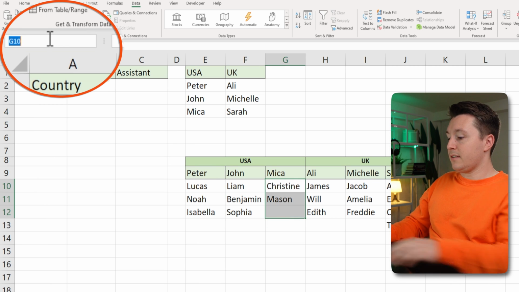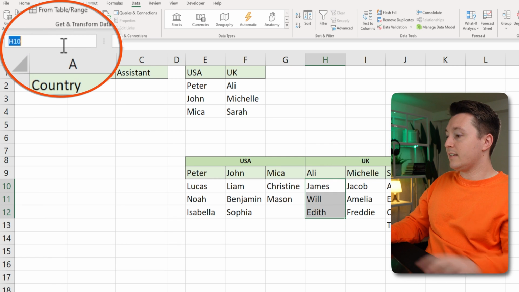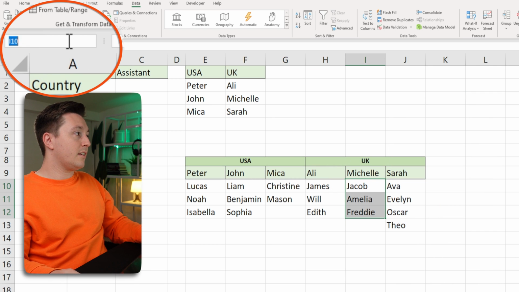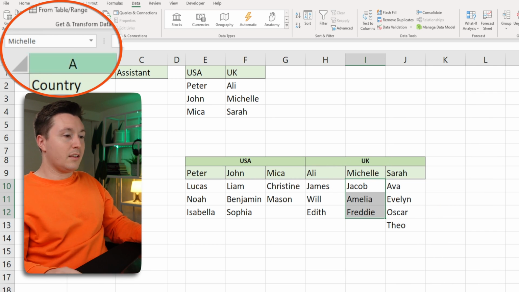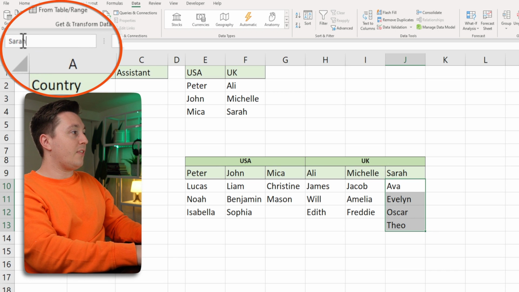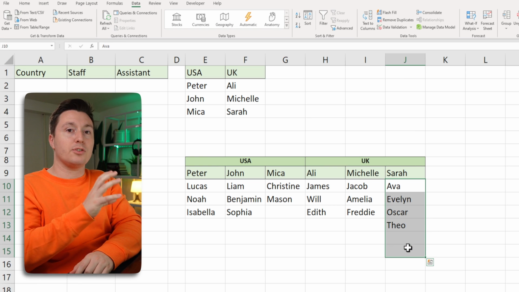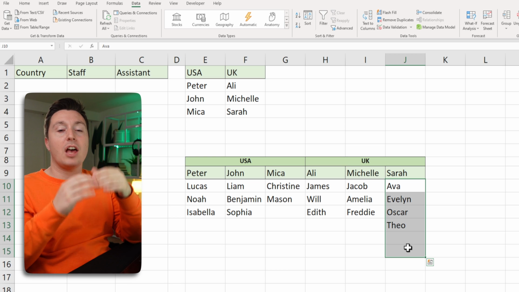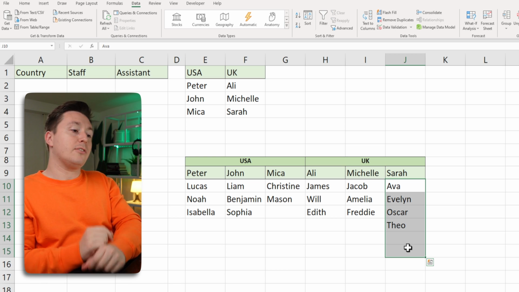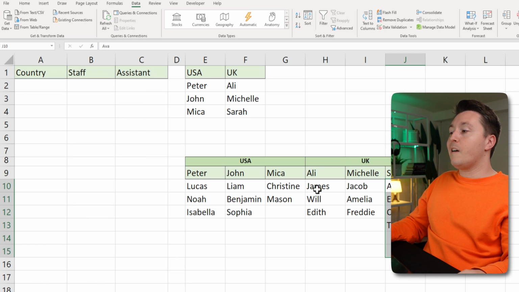this is Micah, this is Ali, this is Michelle, this is Sarah. So you can see here actually that you could choose empty cells as well to keep the named ranges large enough to encompass data that will be added to these lists. You can also use dynamic named ranges, but that's outside the scope of this video.